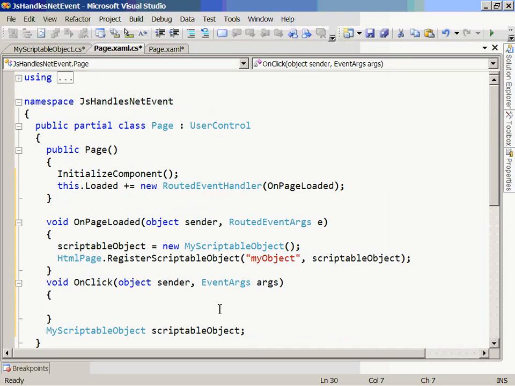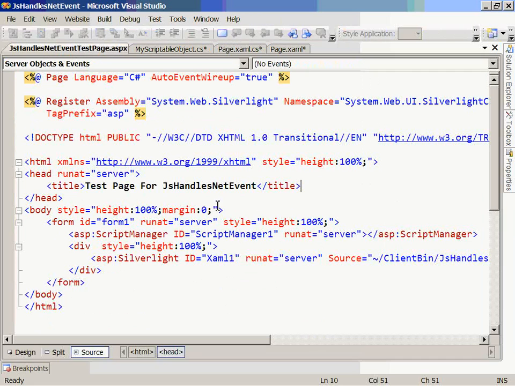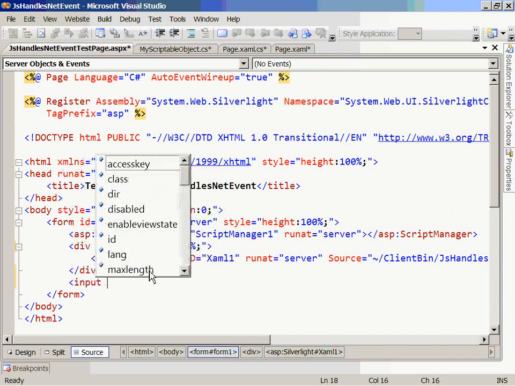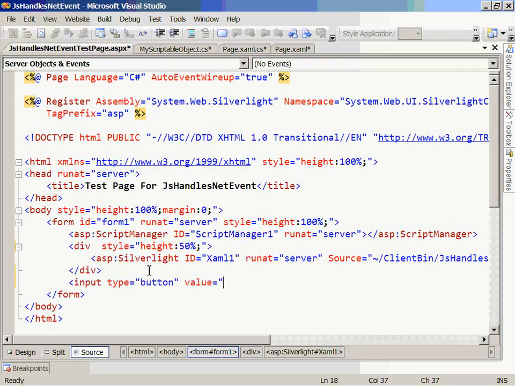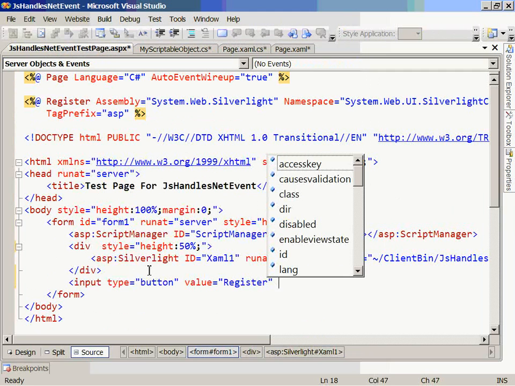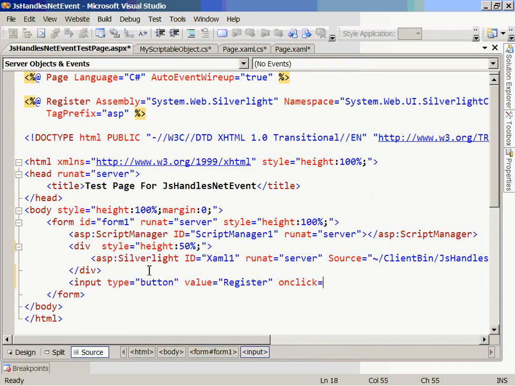Okay, so let's go and have a look at what we can do in the JavaScript code. Let's pop over to our ASPX file, and we have a Silverlight control called XAML1 at the moment. Let's change this so it's only 50% high, and let's add a button in here. We'll call input a button, we'll say value equals register, and we'll say onclick equals onclick.